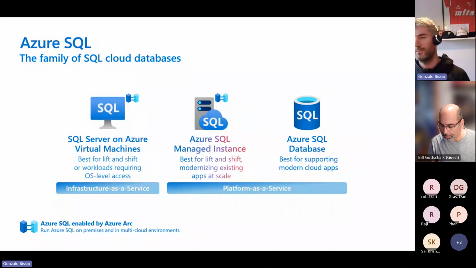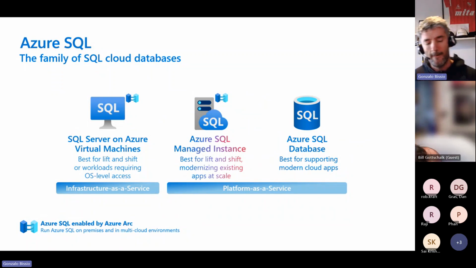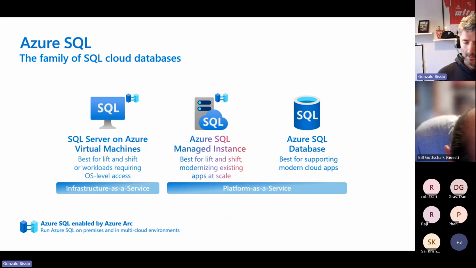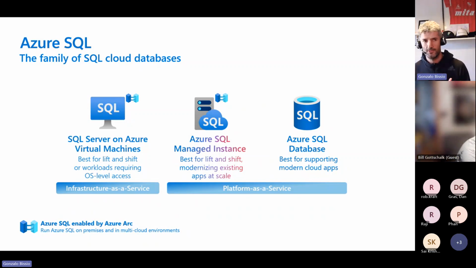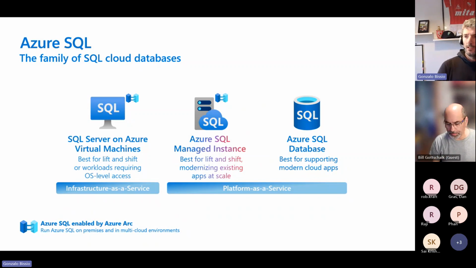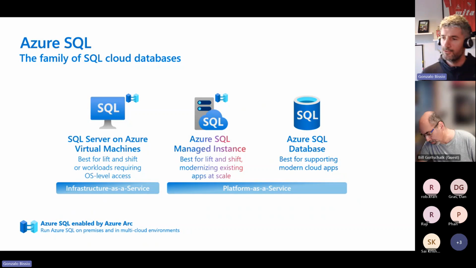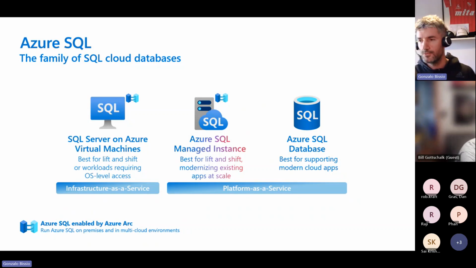It's a service that is being updated all the time. We're going to hear the latest updates from the latest Microsoft event, Build. So let's start with the Azure SQL families. What are the options? You have SQL Server in virtual machines, you have Azure SQL MI, and then you have Azure SQL Database.